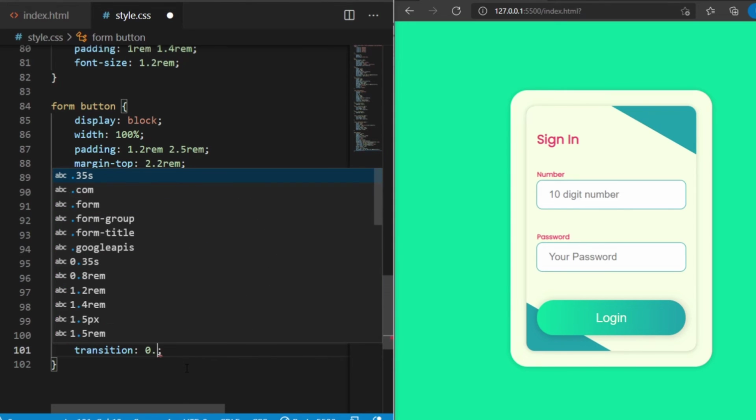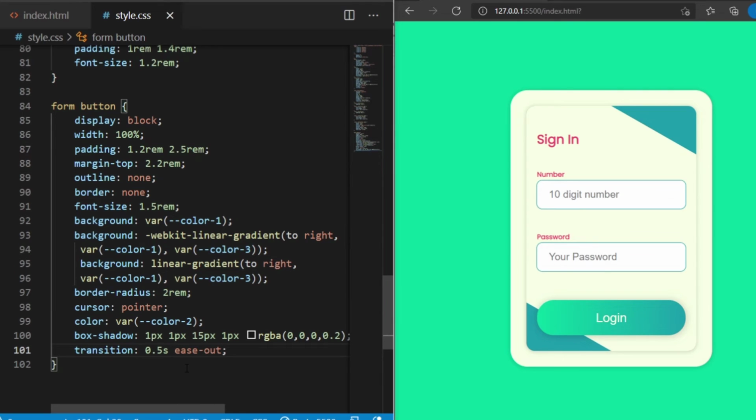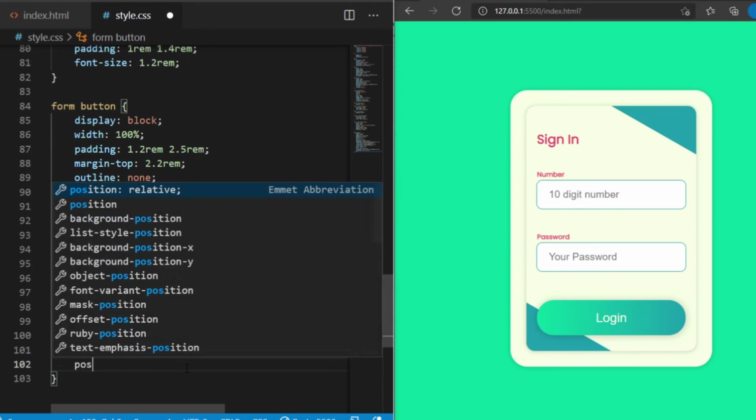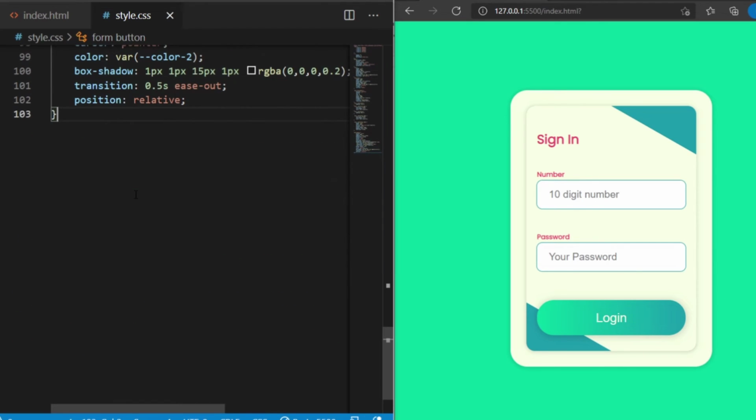And finally we will have a transition of 0.5 second, and let me add ease-in-out. This will have the hover effect, so we'll have a transition for that. Finally let's add a position of relative. So this is our button, guys. I hope you're okay with the button, and let me just target the next part.